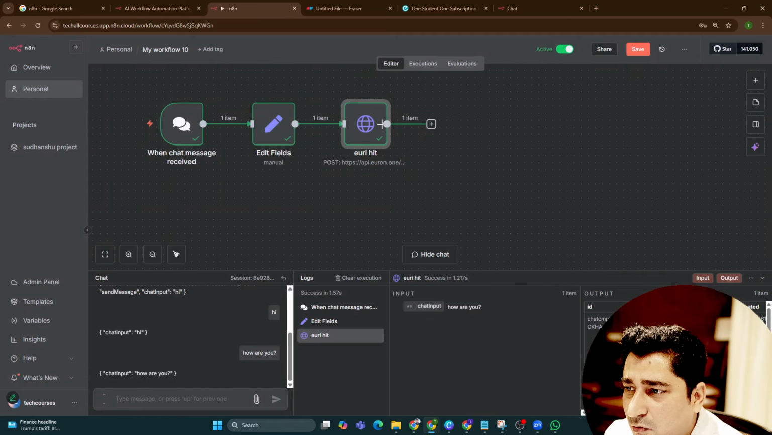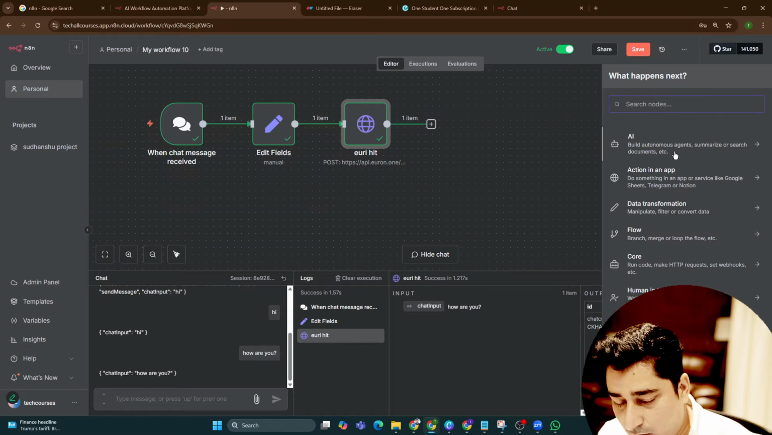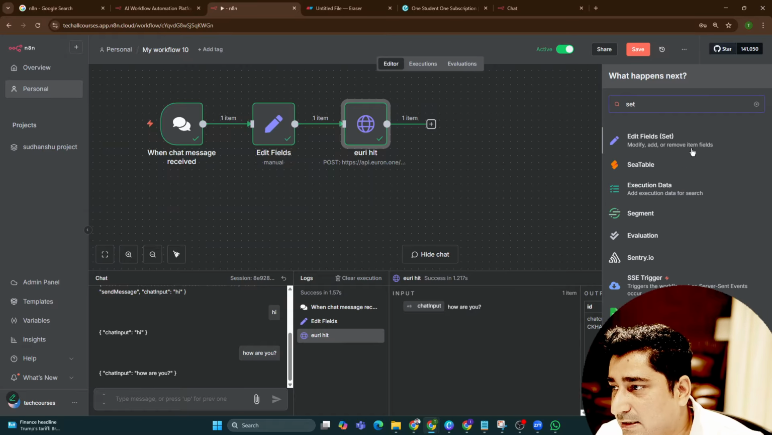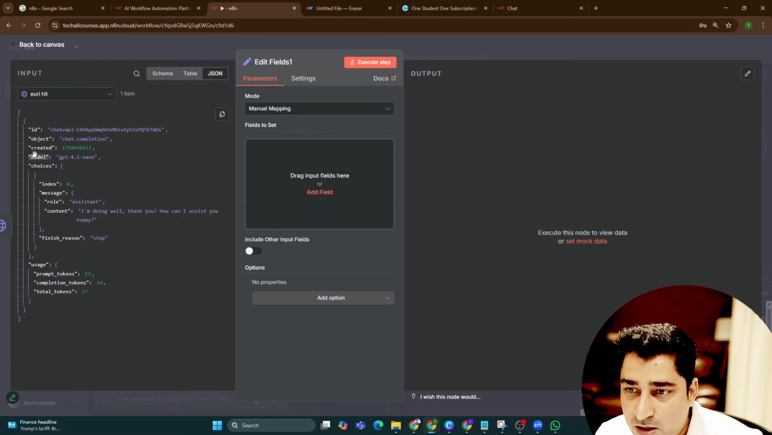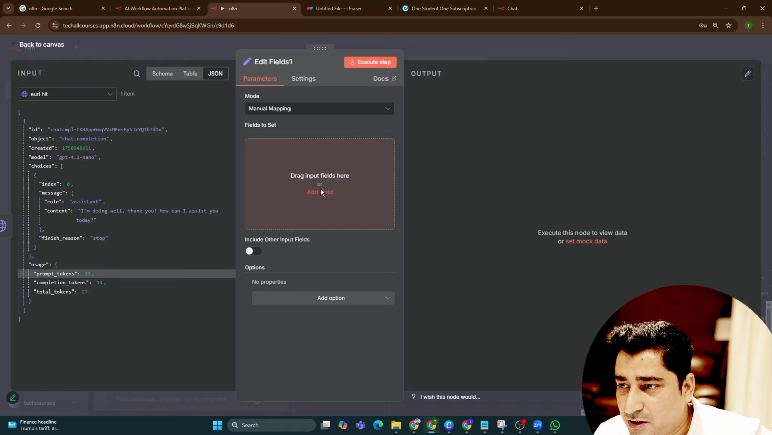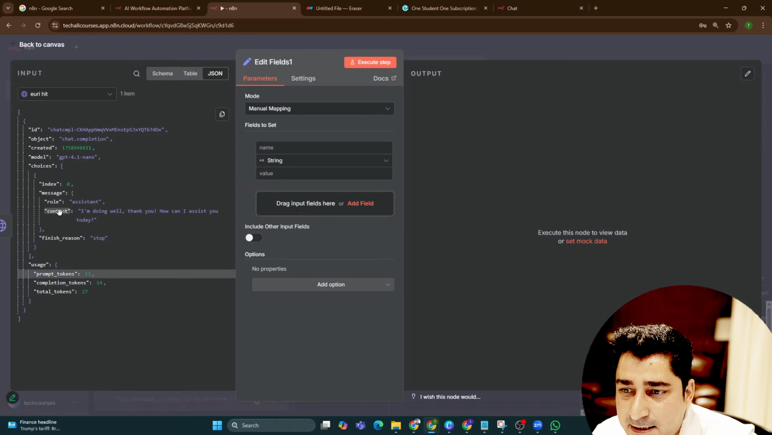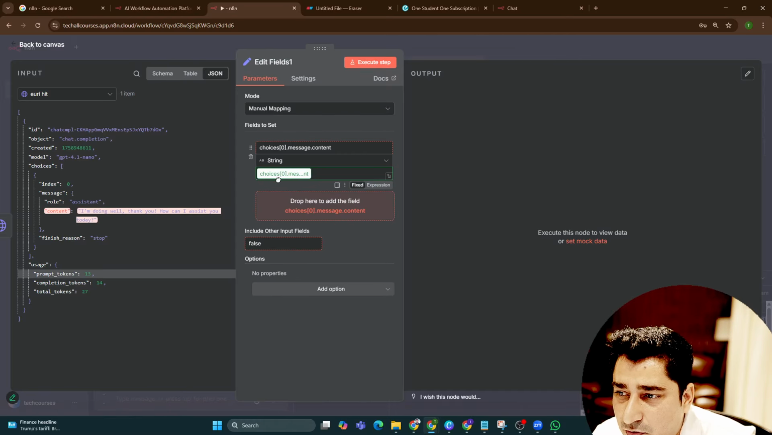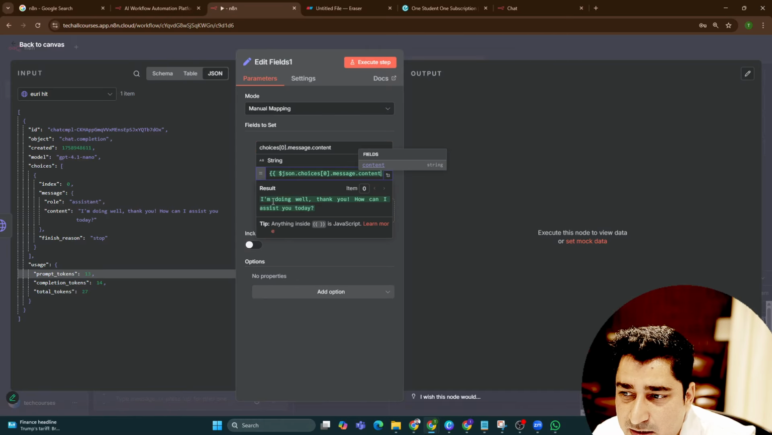So whatever output I am getting from this one, I can try to attach one more node for filtration. Again, set a node. Yeah, set a node. So this is the input coming from URI. What I will do is a field mapping, right? Name is equal to content, and then the value is equal to this one. So this will just give me this one.